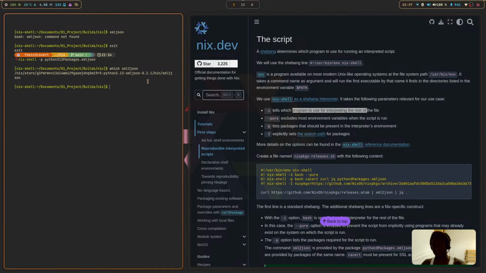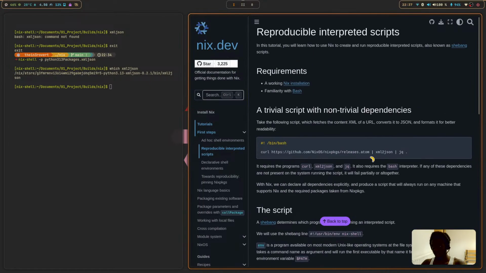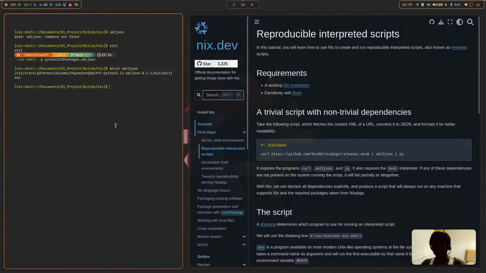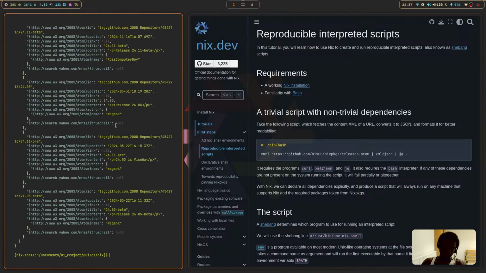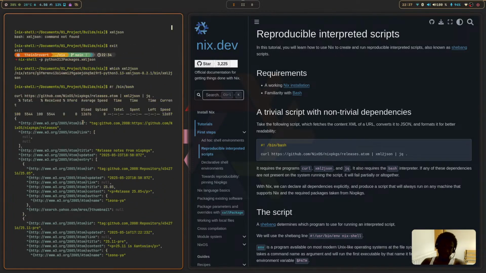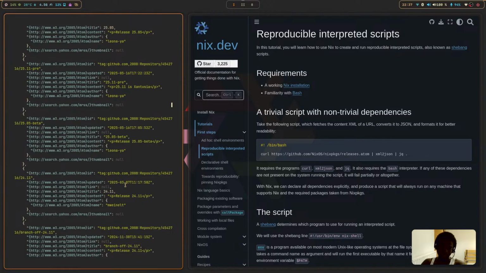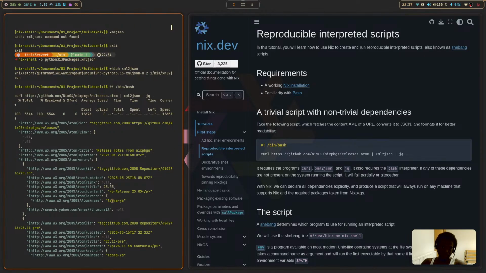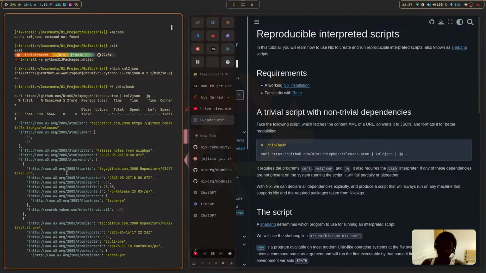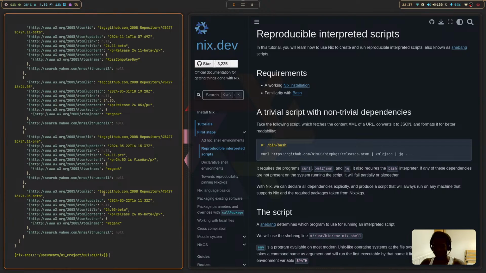code XML to JSON. That's why the script wasn't working. Let's go back and run this again. As you can see, it fetches the package, formats the package, and converts it to JSON. And now we have a JSON file. Sweet.